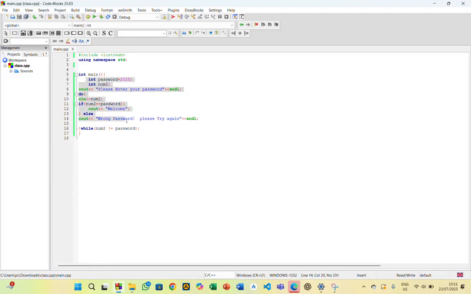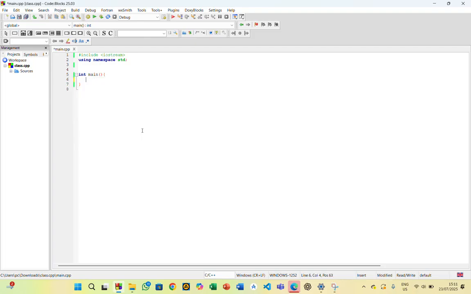So over here, what you have to do is take off all these codes here. Now you can see our int main is free. So now let's create a function that will hold our code for us.